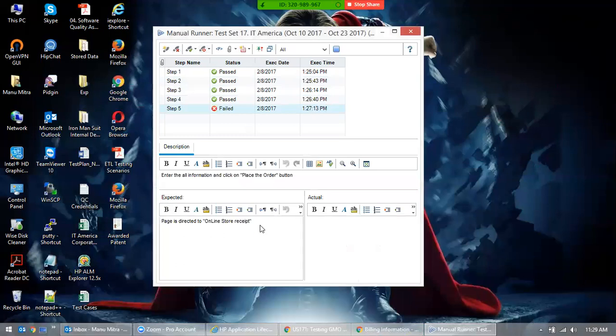So let's say I'm failing this because the page is redirected to online, and I'll just put it as shipping and handling issue. Okay, and I'll stop this by clicking this end run button, which is located here, and click on end run.